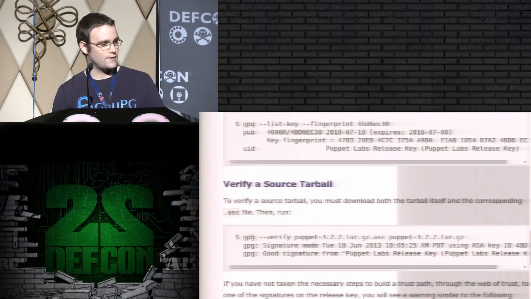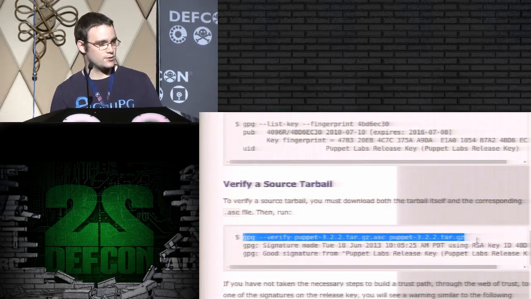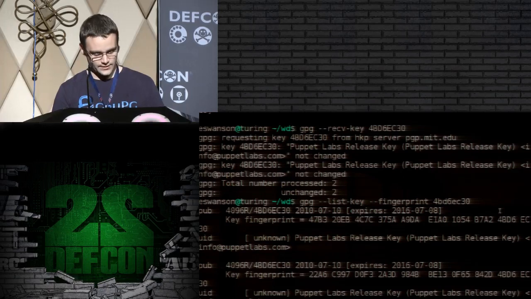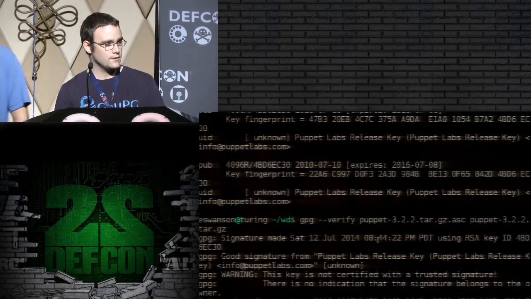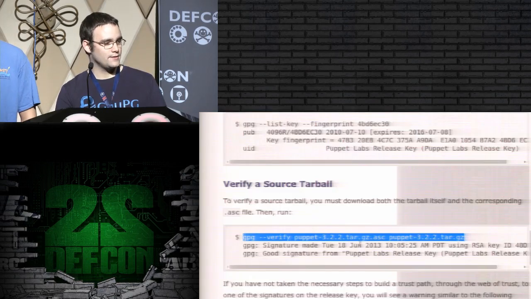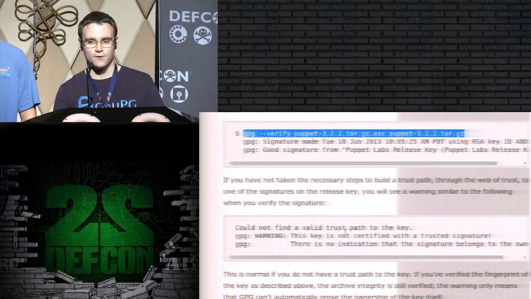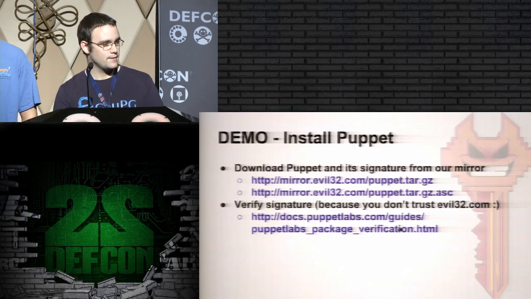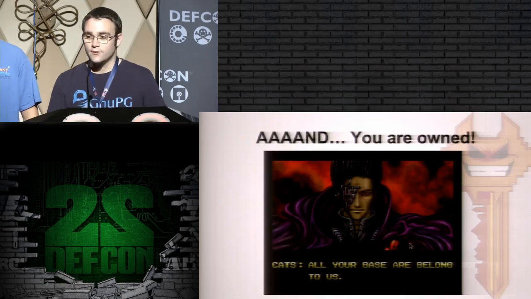And then finally, we'll verify the source tarball that we downloaded using the signature we downloaded against that key that we just fetched from the key server. And you see it says good signature. Now, there is this warning here saying it's not certified, but both Puppet and Debian have told us, oh, don't worry about that warning, it's no big deal. So it looks good, we can go ahead and install it. And we just got owned.